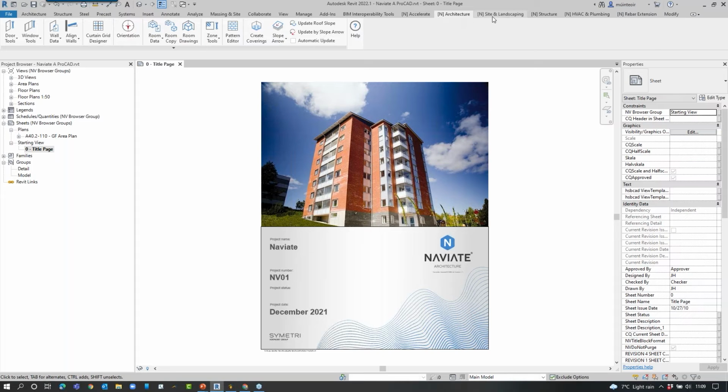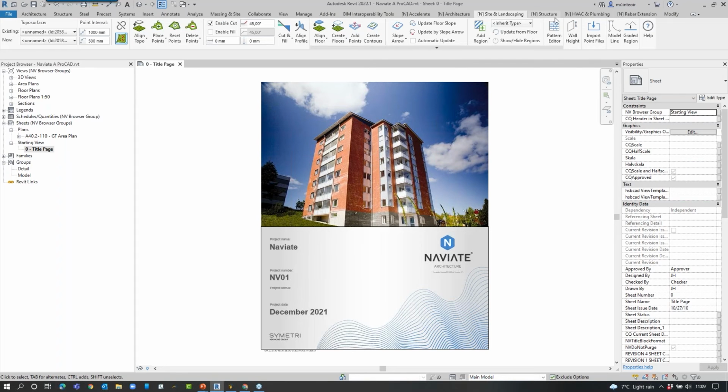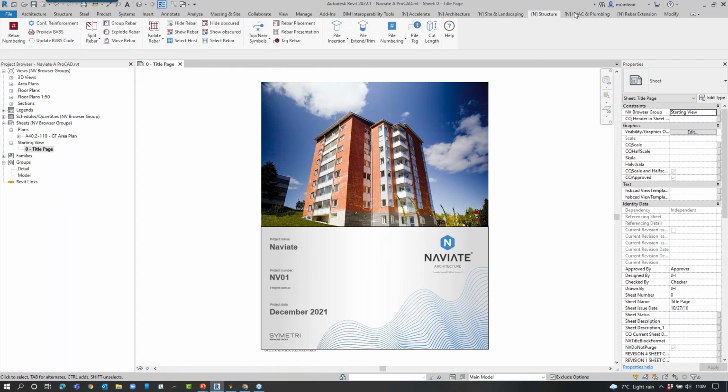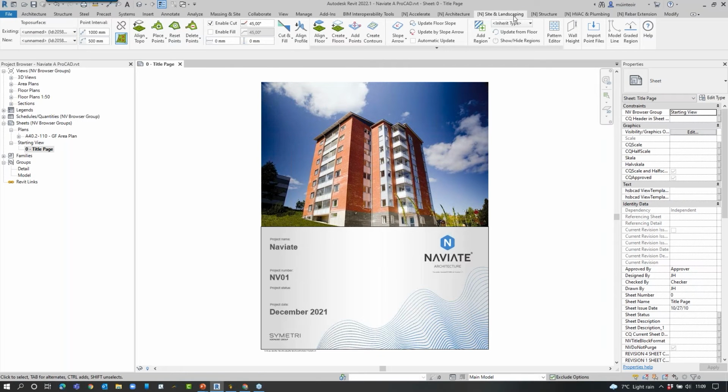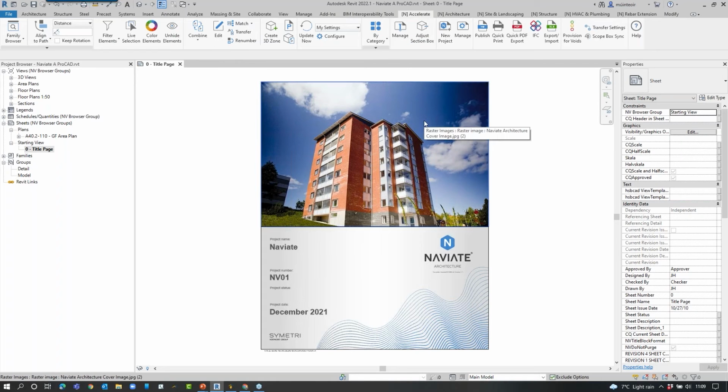And then, as I said, we've got site and landscaping tools, structure, HVAC. And as we progress more and more with this product next year, I guess we'll be showing more and more of this technology in the different areas as applicable. So I've got about 50-ish minutes. I could probably demo it all day to you guys.